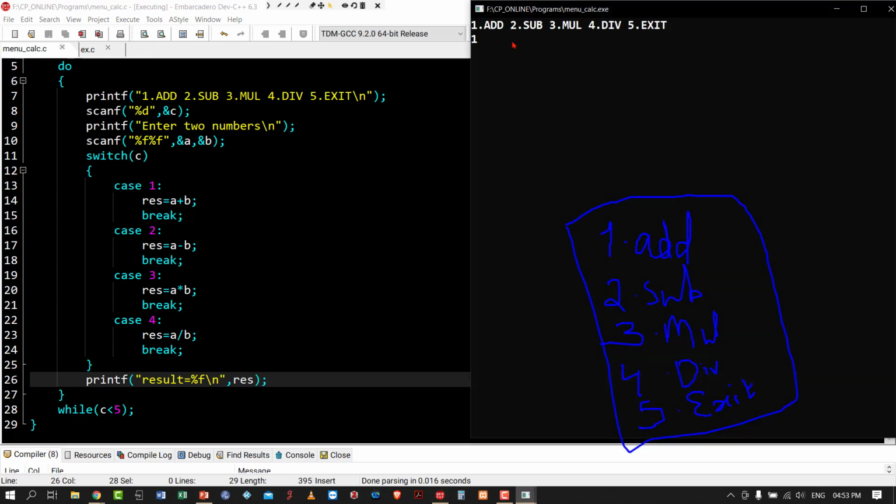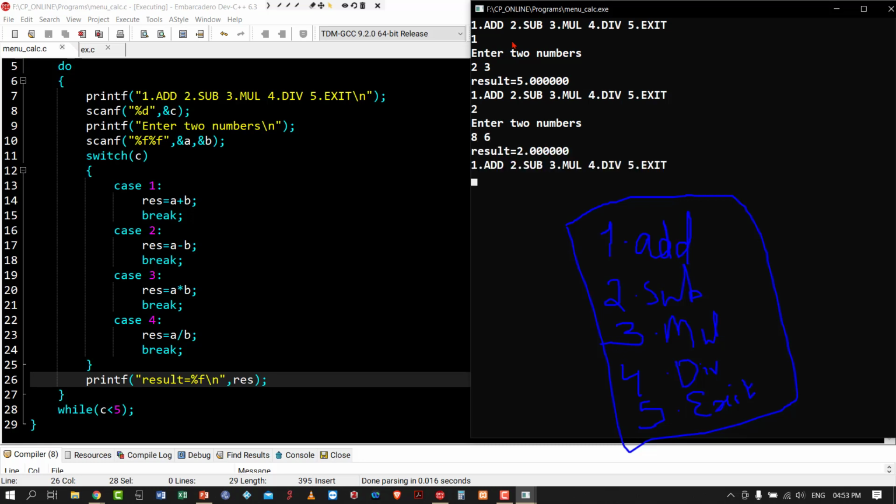I am choosing 1. I am entering 2 and 3. So I got result as 5. Again the menu is printed. Suppose I want to subtract something, definitely I will choose menu 2. I am giving 8 and 6. I got 8 minus 6 as 2.